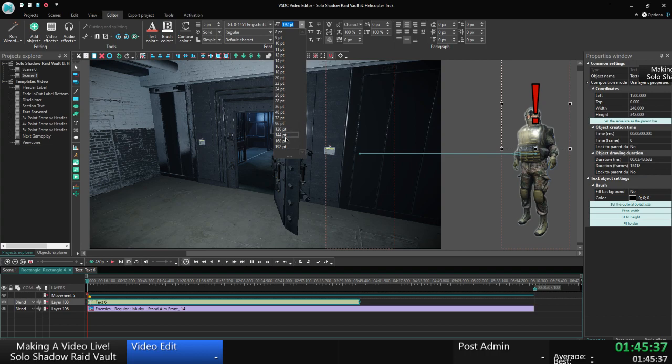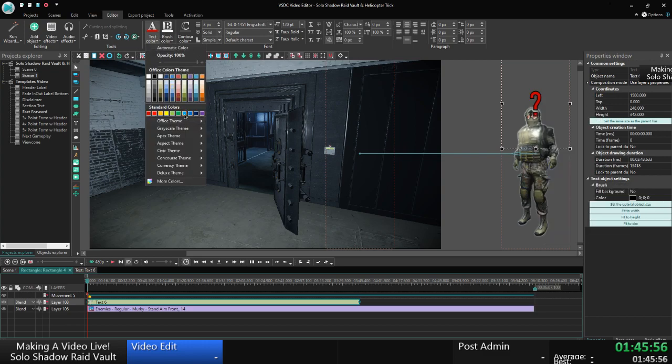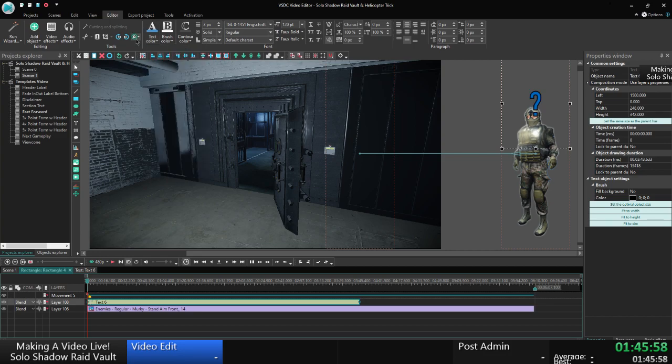That's too big. 100. Okay, this is good. Change the color and stuff. Should I even have this text color blue, right? Blue. No, this blue is a bit weird.